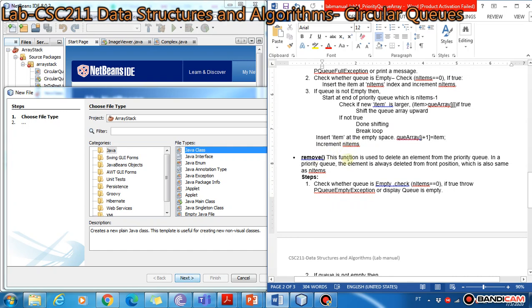The remove function is straightforward. It has big O of 1 complexity. It takes constant time, because we already have an ordered list in this queue array. So we just remove the element or item which is residing at the front index, or the number of items index.